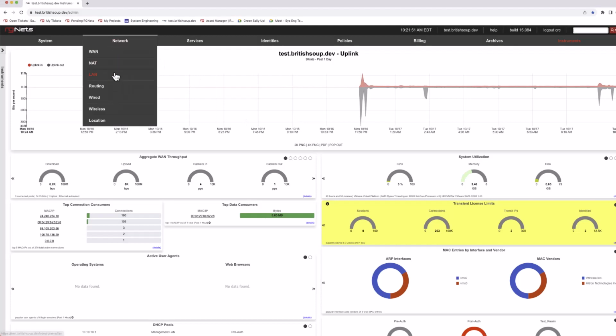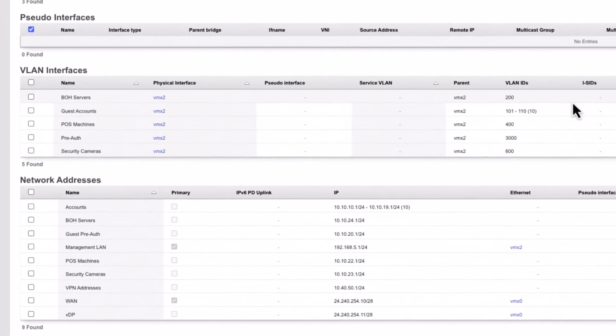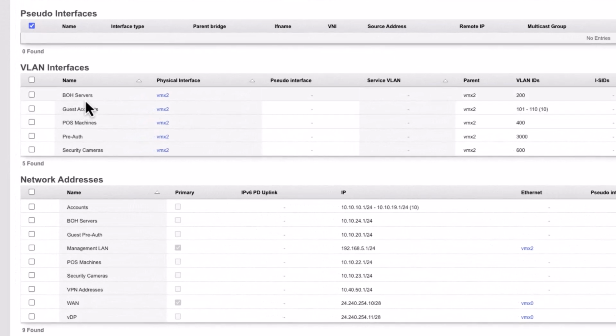If we look at my local network, I've mimicked a very basic retail environment. We have some back of house servers, point of sale machines, and some security cameras. We're going to be tuning the firewall between servers and the point of sale machines in this example. So we've set up our VLANs 200 and 400, and we've given them addresses.